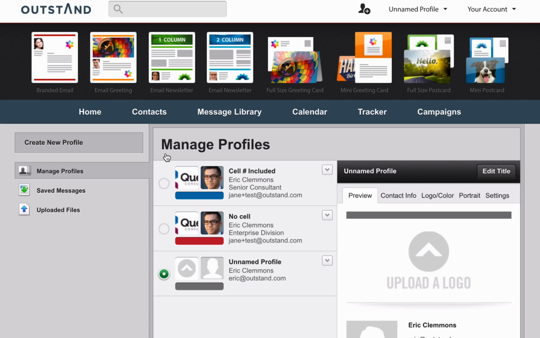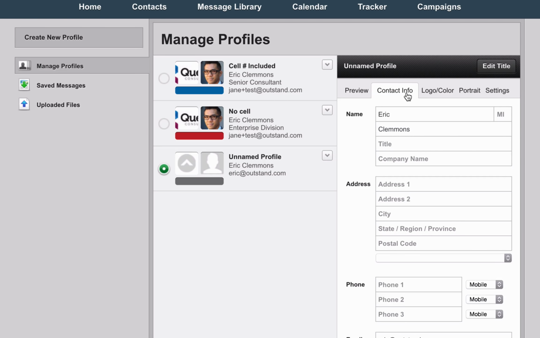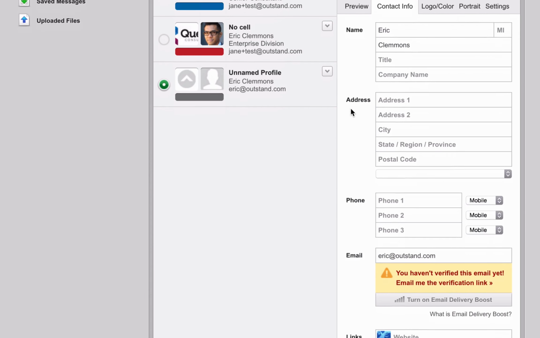So I'll go ahead and click my unnamed profile. And on the right side, you'll see tabs. Just start clicking the tabs and filling in the information. It's very easy to do.